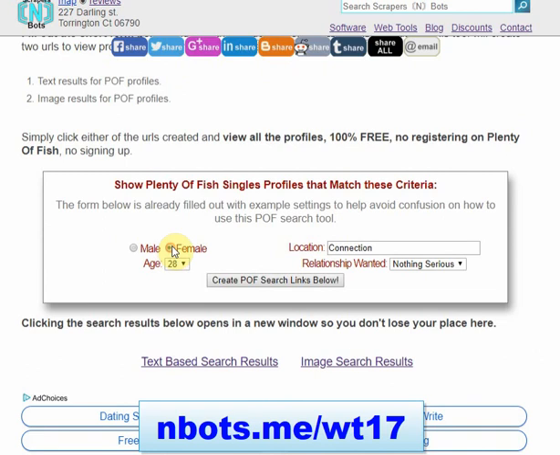Just scroll down, there's the form there. You select sex of the person or the type of people you'd like to meet, age, state, or county. The more specific you are here, the fewer results. The more general, the more results.